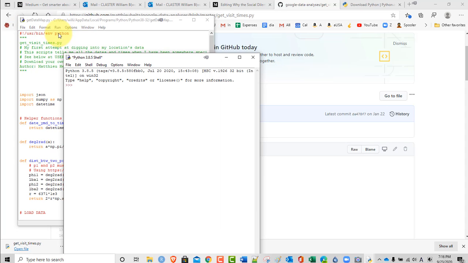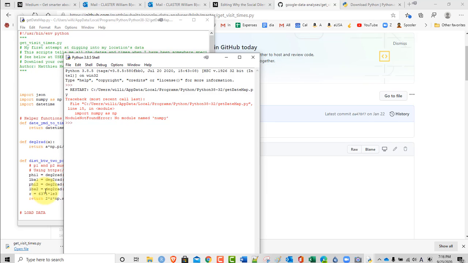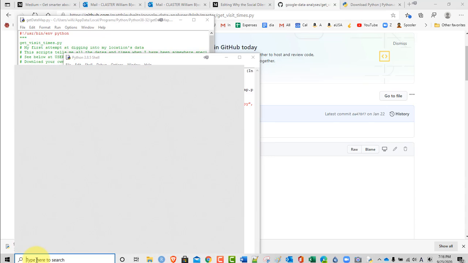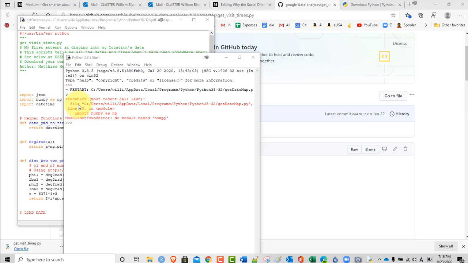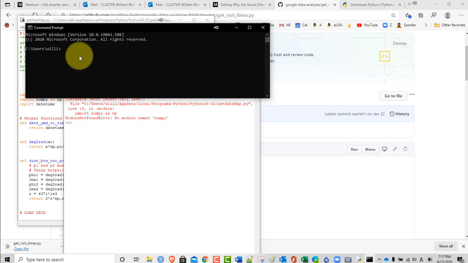Run module. Okay, so it says it can't find numpy. So let's try to install numpy, or to install any kind of module. The way you do that in Windows is you go to the command prompt, and you can either type pip3 or just pip and install numpy. I'm going to try pip3 because I read that pip3 is especially for Python 3. So pip3 install Python. Let's see if this works. No, not install Python. Install numpy. Okay, let's see if that works.